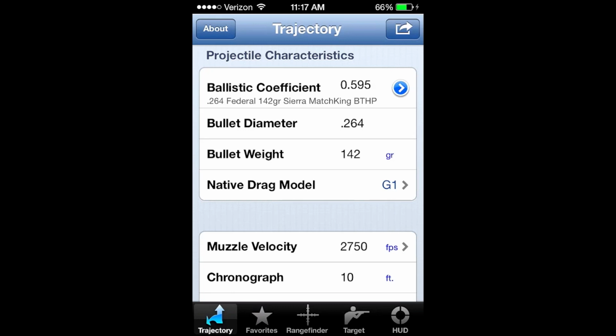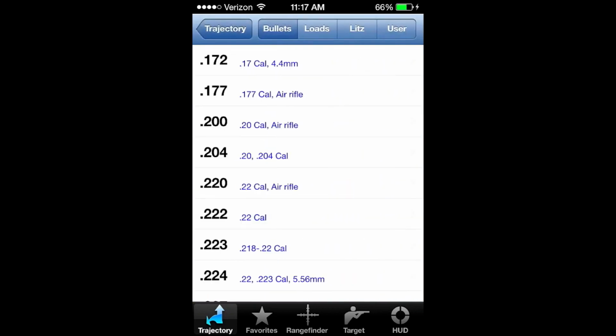If you have no idea what your velocity is supposed to be, you can start by going through some of the loads that this offers. So up at the top here, you'll have ballistic coefficient. So you click on that, and there's bullets, there's loads, lits, which is G7 profiles, and then users. So users are the ones that you've already saved. So if you're just clueless on what your feet per second are going to be, we'll go over here to loads.